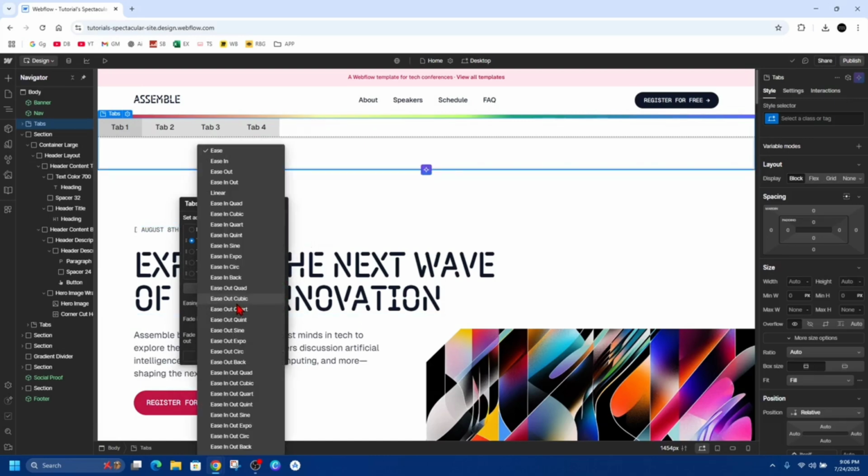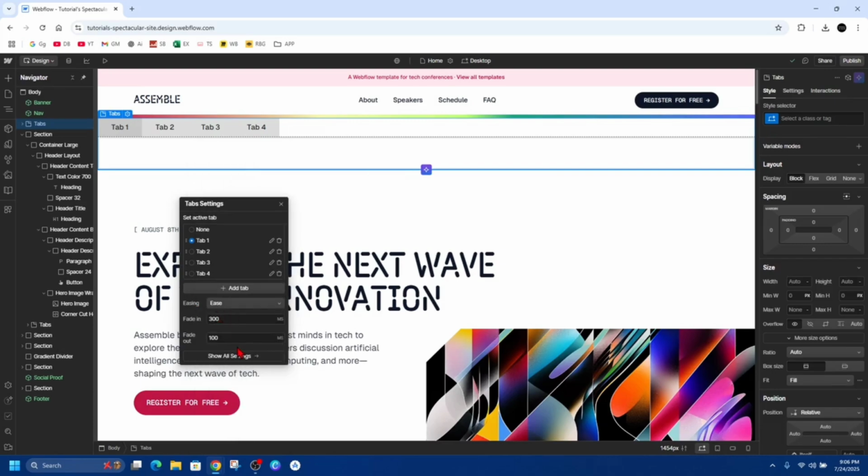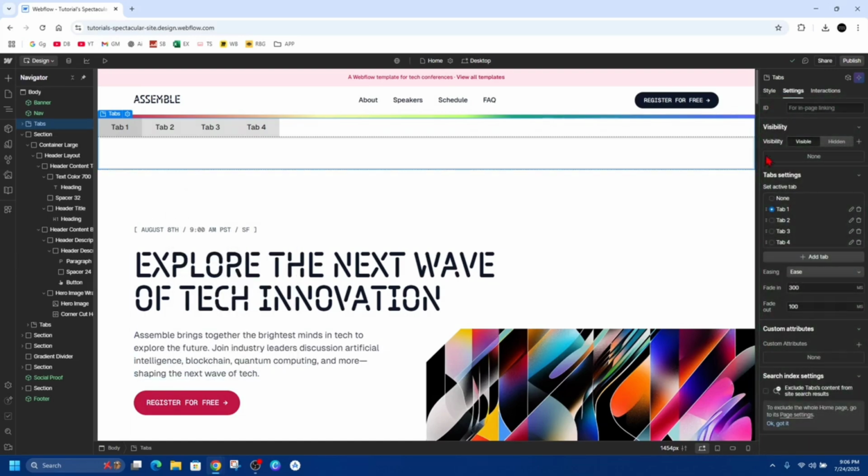Under that, we've got easings, so we can ease in, ease out, linear, so we can choose what we want to use there, and fade in, fade out settings, and below that says show all settings. So all your settings are going to be on the far right hand side of this page.